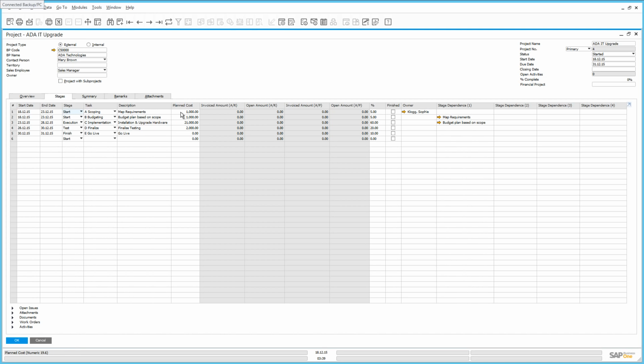We then estimate a planned cost associated with this stage. And likewise, you can see any invoiced or open amounts relating to this particular stage of your project as well. We've also defined the percentage in which this particular stage will take across the entire project. For example, this stage is only about 5% of the entire project. This is where we define whether or not the stage is completed. We also have the ability to assign an owner or a person responsible to this particular stage or task, and in this case Sophie Clogg is responsible for this planning stage, and our overall project leader is Jason Butler, who is our sales manager.